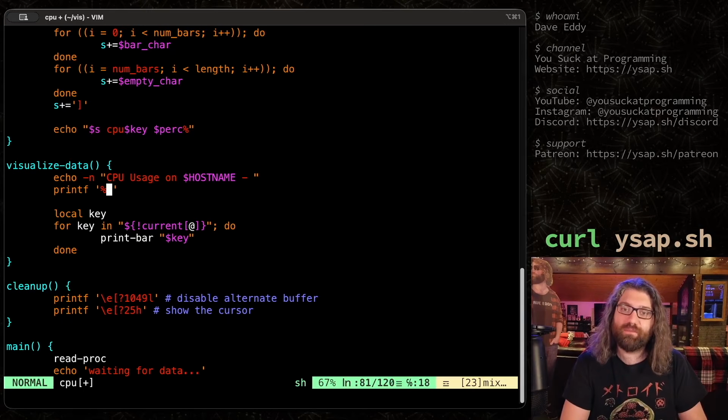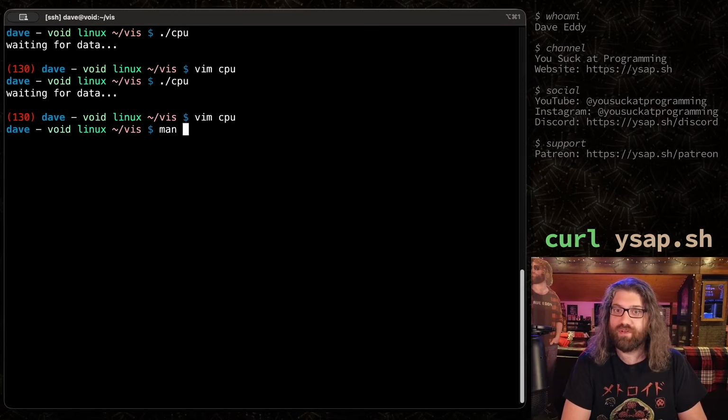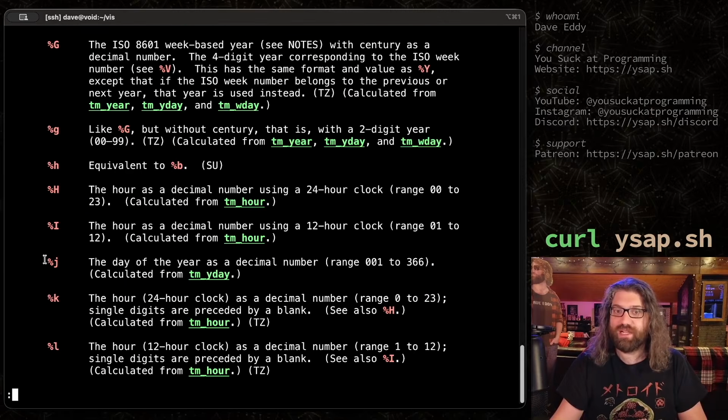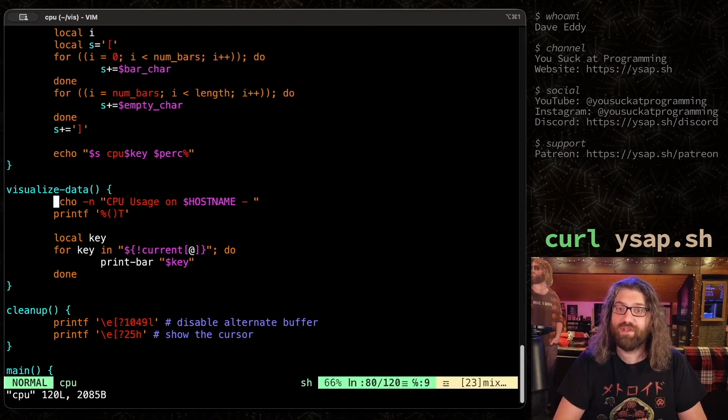Now, it will yell at you because it wants something between the % and the t. In parentheses, you have to put a strftime formatted string. So if you do man strftime, for formatted strings for times, you can go down here and see that there's all sorts of percentage things you can do. Like this is the hour as a decimal number. There's a ton of stuff you can put in there.